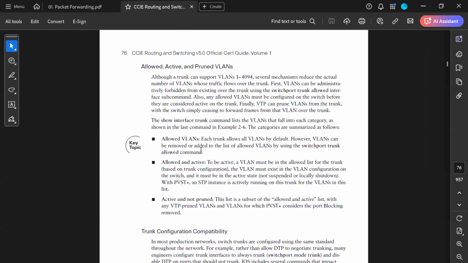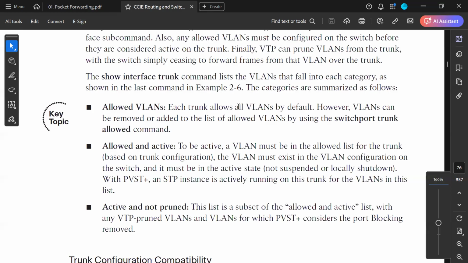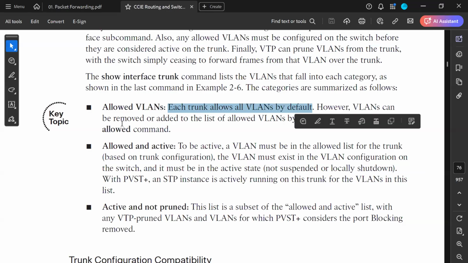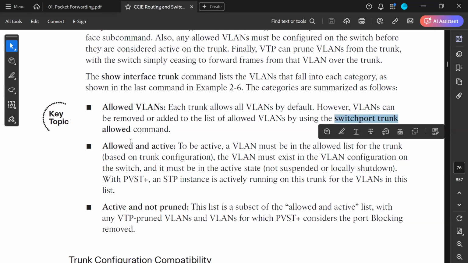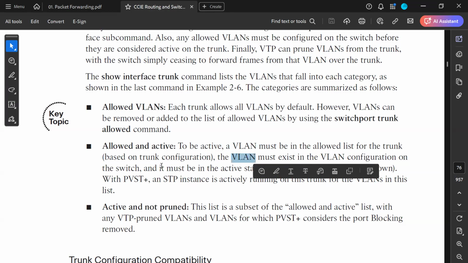Then allowed VLANs, this concept we have discussed in the last session. What are allowed VLANs? Each trunk interface will allow all the VLANs by default. However, VLANs can be removed or added to the list of allowed VLANs by using the command switchport trunk allowed, and yesterday we have seen. Same way, to be active, a VLAN must be in the allowed list, otherwise the VLAN will not be active. The VLAN must exist in the VLAN configuration on the switch. Definitely, if the VLAN is not there in the configuration, then there will be no VLAN. And it must be in active state.